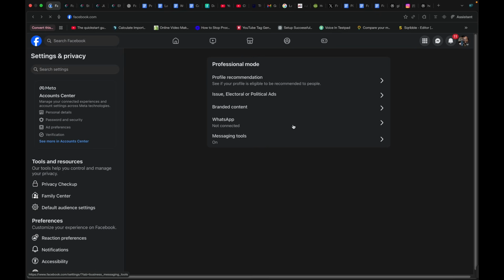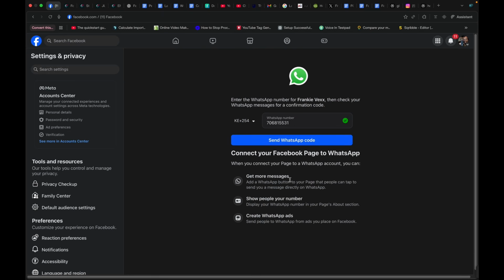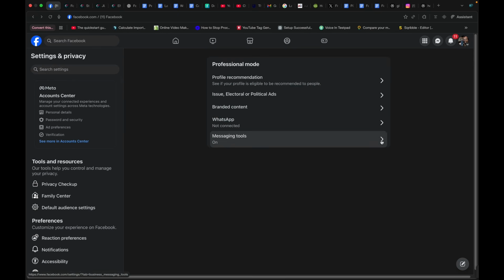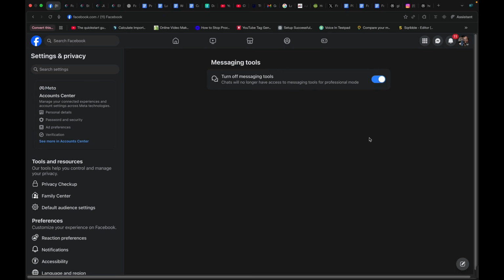Apart from that, now you can connect your WhatsApp. So if you want to link WhatsApp to your content here, you connect your WhatsApp here, and then you can use it and also do a few messaging tool setups. With that, your profile will now be in professional mode.